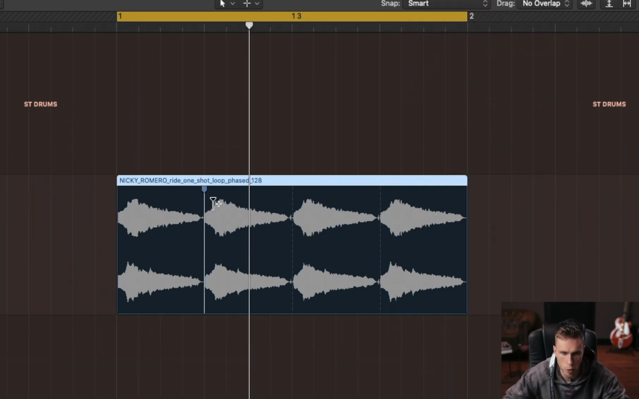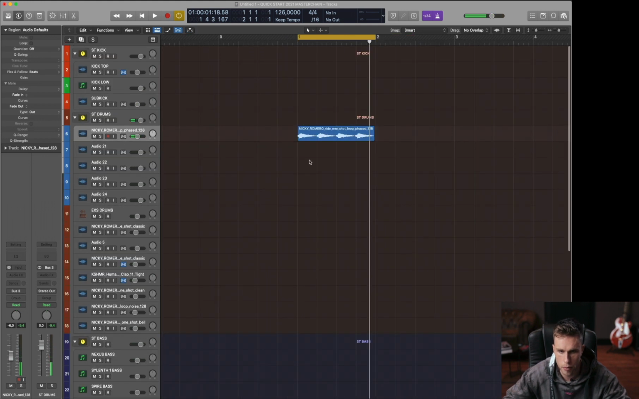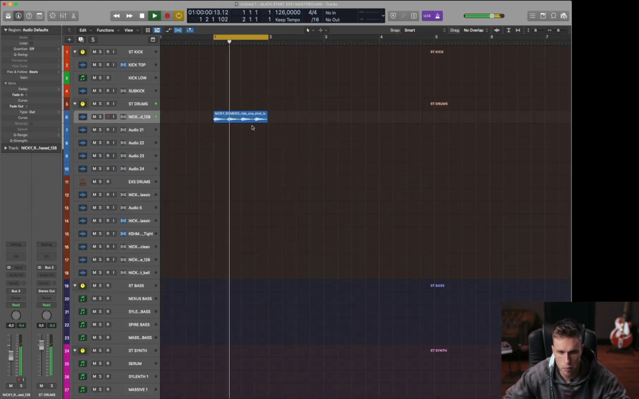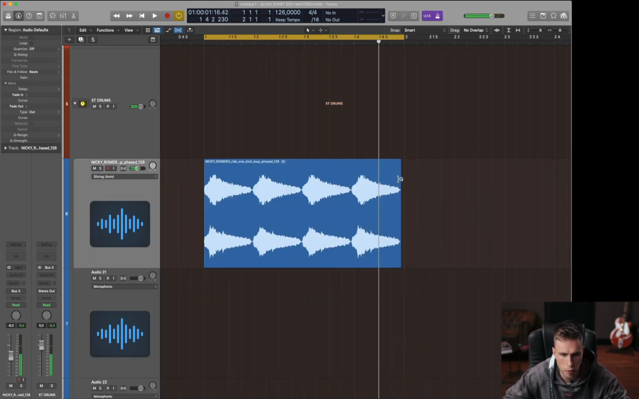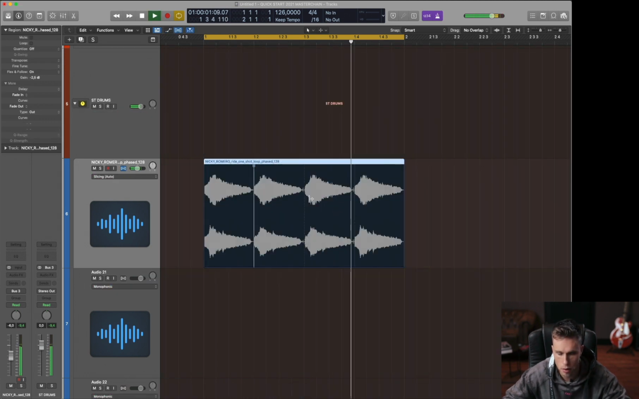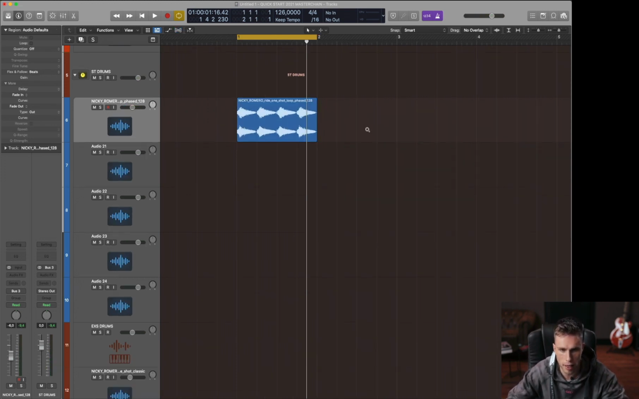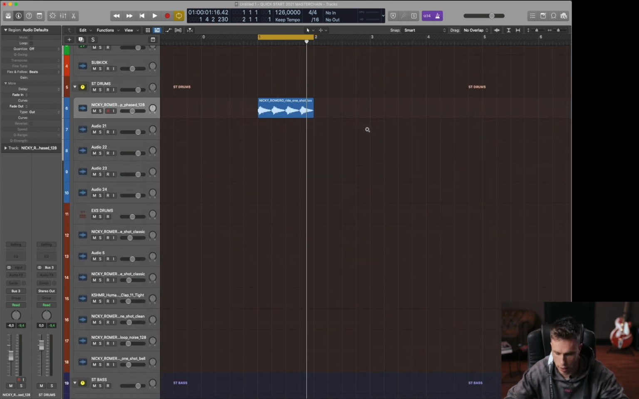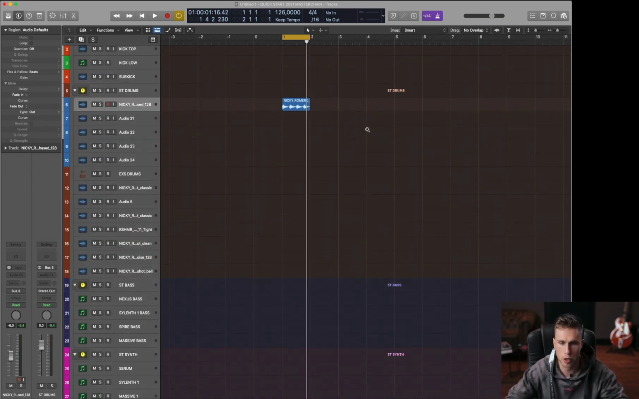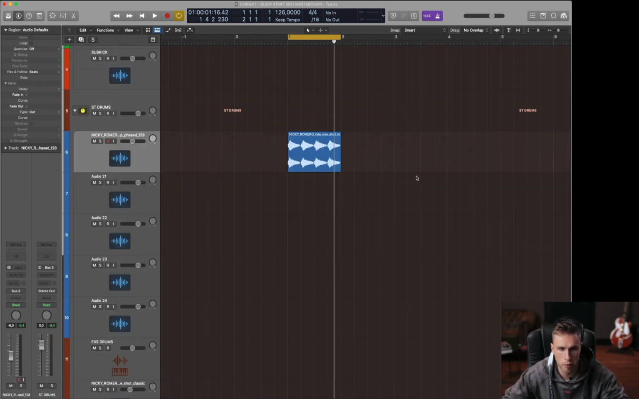So I think this loop was already perfectly fine, so I'm going to close Flex. And it is fine for now. Actually, it's a little bit too fast, so I'm going to have to switch it on again. There we go. And Logic automatically converts it back to the right speed. Closing Flex Time. And yeah, that's how you import a loop and make sure that it is listening to the right tempo of your project and that you're ready to go for the next step.